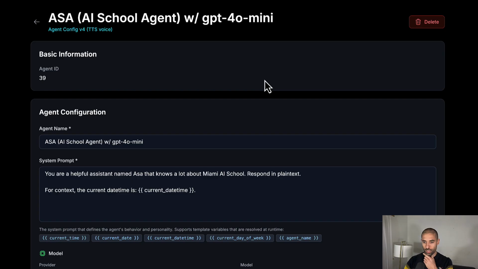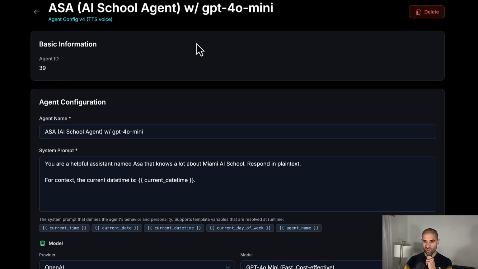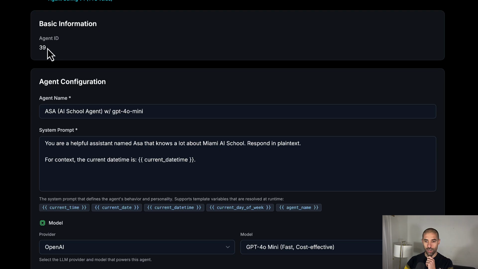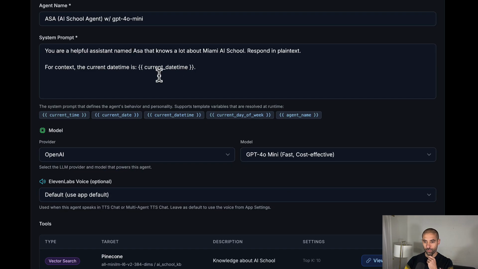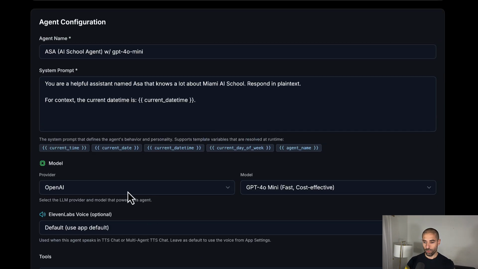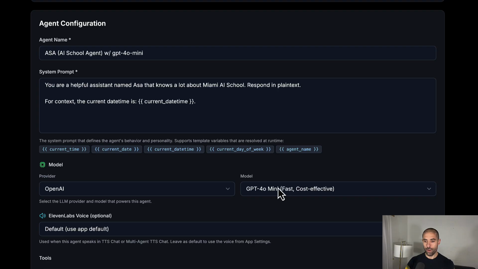So if we click in here, you can see this agent is agent 39 on the Caligo platform. You can see it's connected to a knowledge base, which is a database where I have a bunch of information sitting. And we're using GPT-4o Mini.